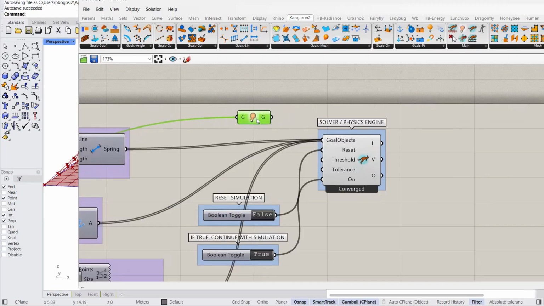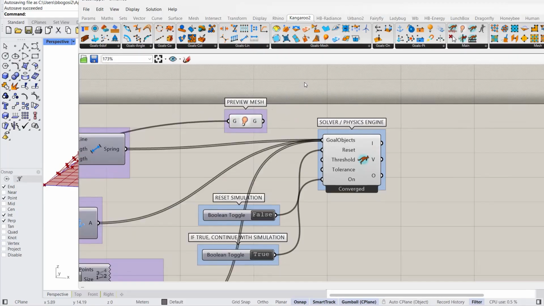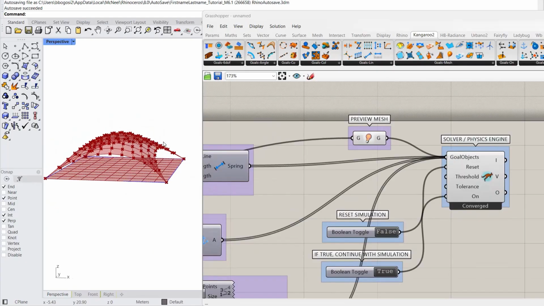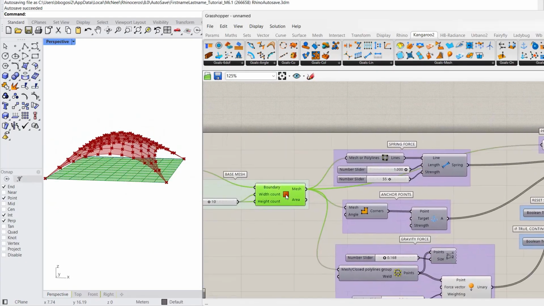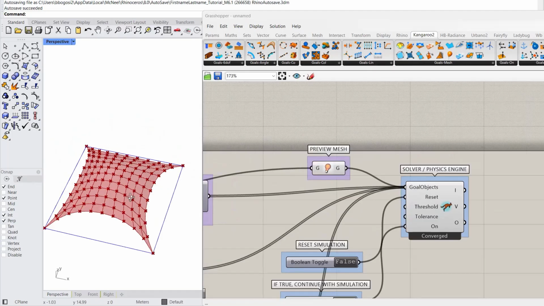And then we also add this as another goal object. So bring it near here. I'm going to group it to itself and say, here is preview mesh. And let's connect this. So hold down your shift and then connect it here. Now there it is. You are also looking at a mesh, right? So at this point, I can go back and turn this off. And there you have it.